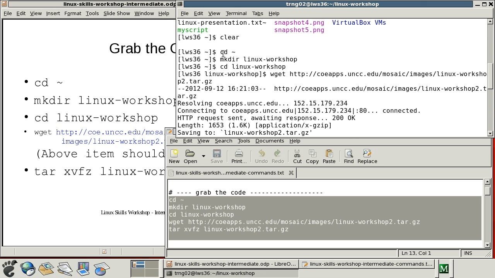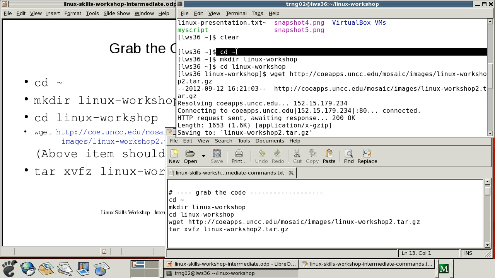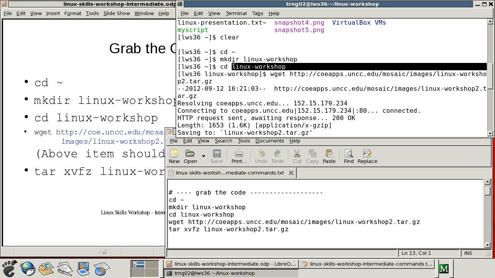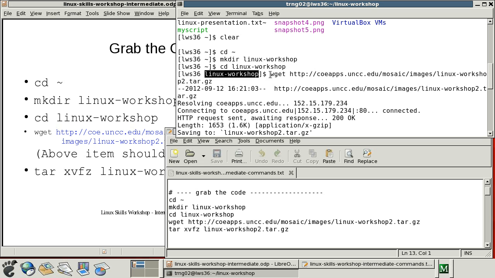CD tilde or CD without any options simply returns you to your home directory. With this line, we make a folder called Linux Workshop, and then we change into that folder. Notice that the prompt changed.